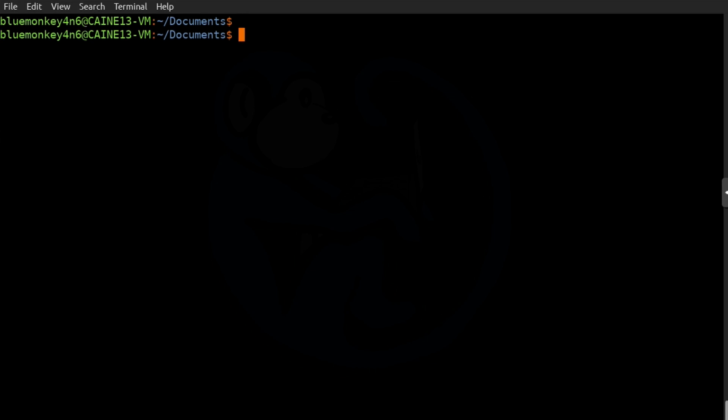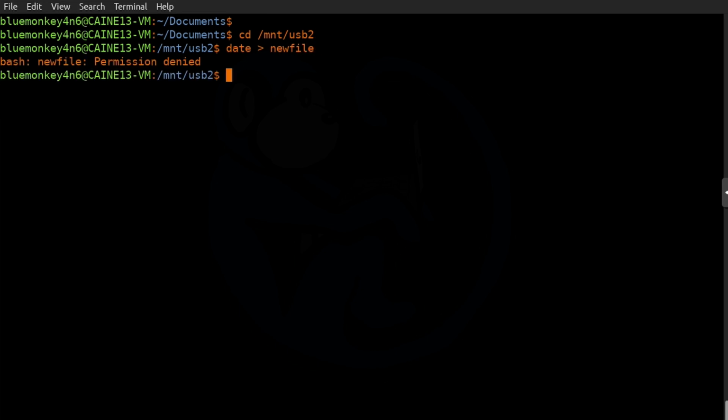So what I'm going to do is go ahead and cd to that mount point, and I had already mounted that folder, so I'm just going to cd into /mnt/usb2, and then create a file here by doing the same thing we did before, by doing date redirect into new file. And here we get a permission denied error. So let's explore why. Let's look at the permissions of the folder that we are in by doing ls -ld of dot. And we see that the folder is owned by root, and only root can write to it.